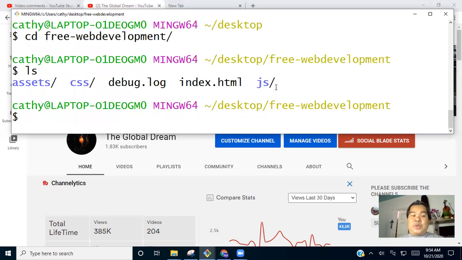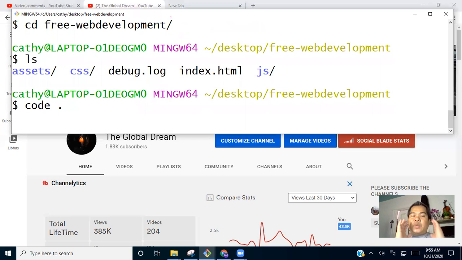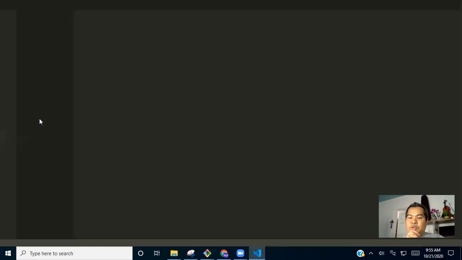And we also have index.html and debug.log. Actually, we have two files, and we have another file inside CSS, and we have a picture inside assets, and this folder is empty. However, we can just type code. This is a command to open the code editor. Code space dot, press enter, and it will open Visual Studio Code.